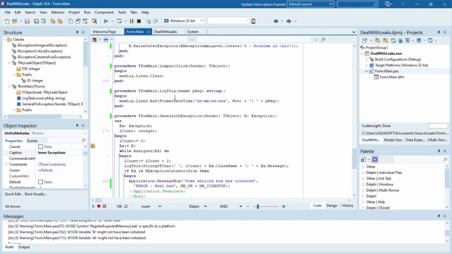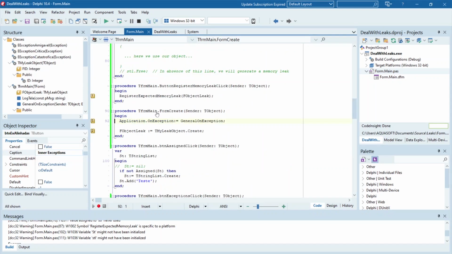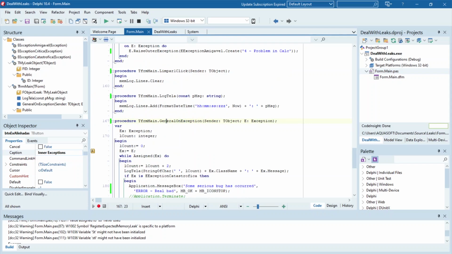It's not our memory leak. And here on the form create, we are setting this event. It's just a simple of object event, right? With a sender and an exception type. And this will be called when every method raises an exception in the entire application component.